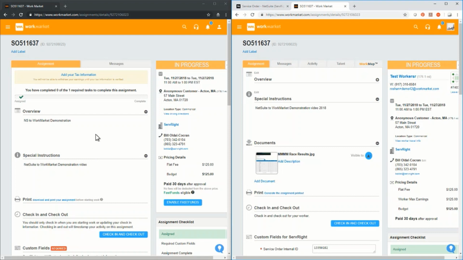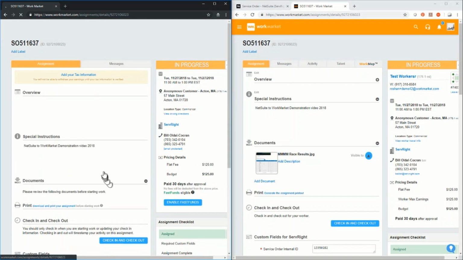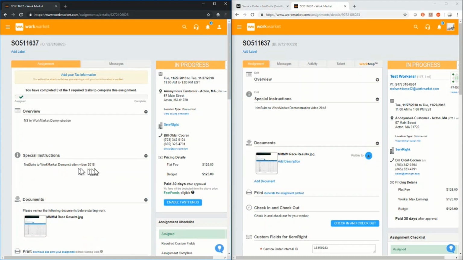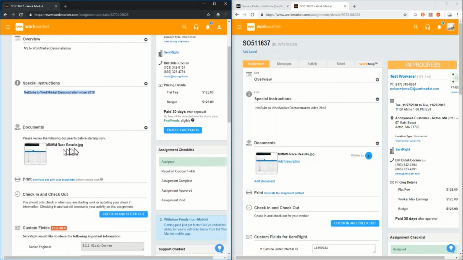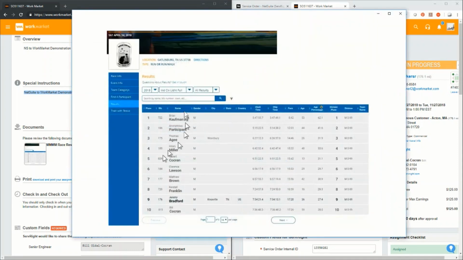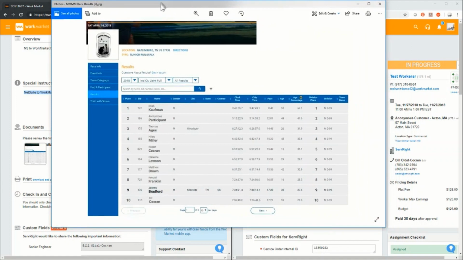We'll go back over here to the Technicians portal. We're going to refresh this, and you'll see that the Special Instructions comes back with 2018 at the end of that, and it also has the Mountain Man Memorial March race results, and all he has to do is download this, and it will automatically pop up exactly what we sent him within their platform.